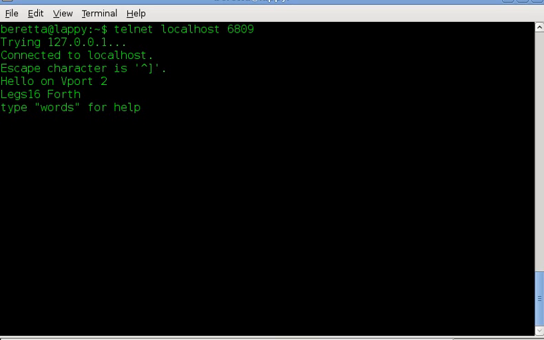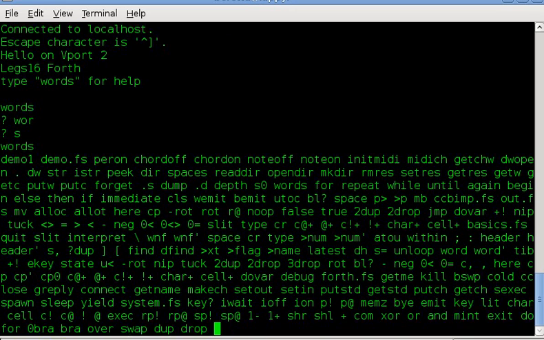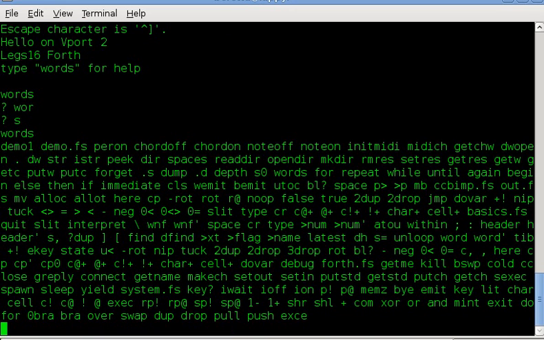So here we logged in and we see we have our Forth, and rather than run a demo this time, we're going to enter the word words. There we are. This is a list of all the words that we can use interactively in Forth or group together and make new words out of.